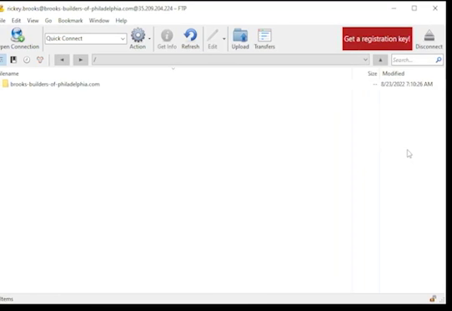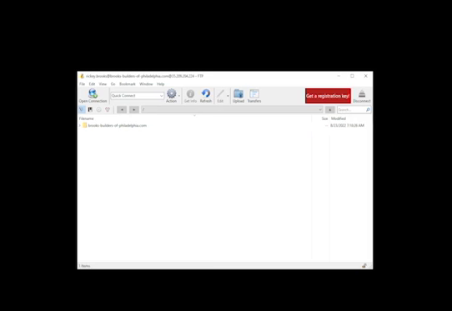Okay, looks like I got it working. Not quite sure how that happened, because I had put the username in and it automatically put in the password, but that's good enough for me.